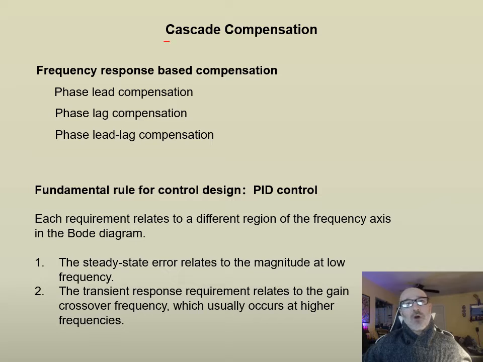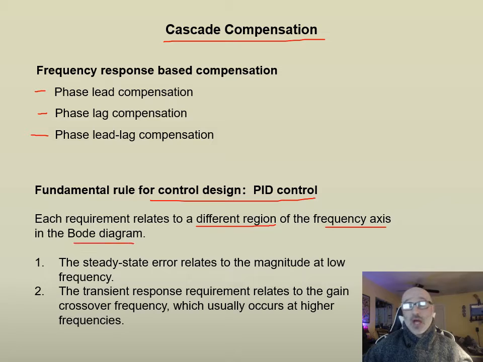So we're going to look at a little bit more of our cascade compensation. For frequency response based compensation, we have phase lead compensation, phase lag compensation, and phase lead lag compensation. Now, our fundamental rule for controller design, for a PID controller, is that each requirement relates to a different region of the frequency axis within our Bode diagram. The first thing to note is that steady state error relates to the magnitudes at low frequency, whereas the transient response requirement relates to the gain crossover frequency, which is generally going to be a higher frequency.